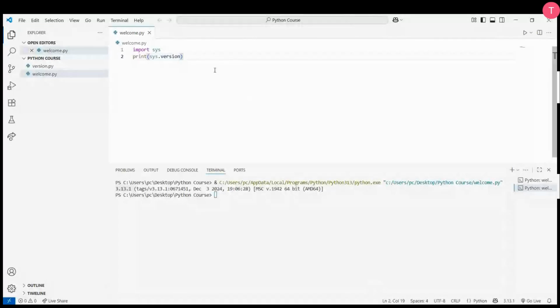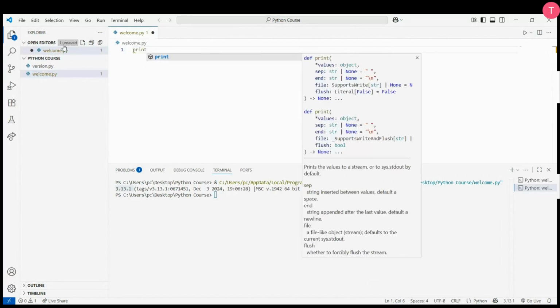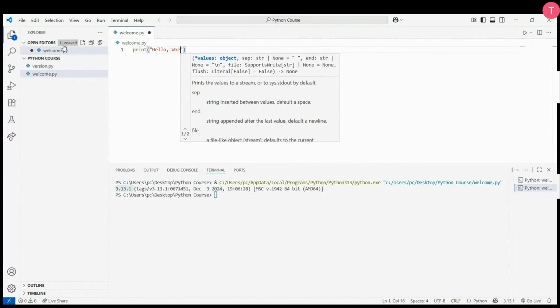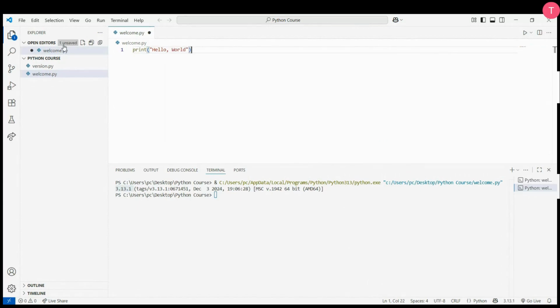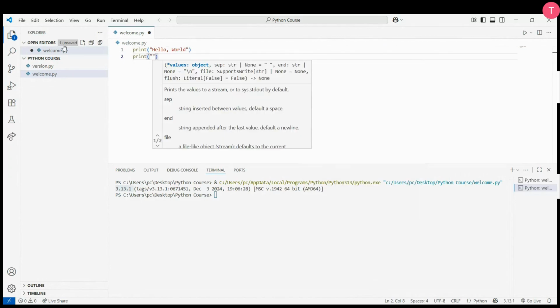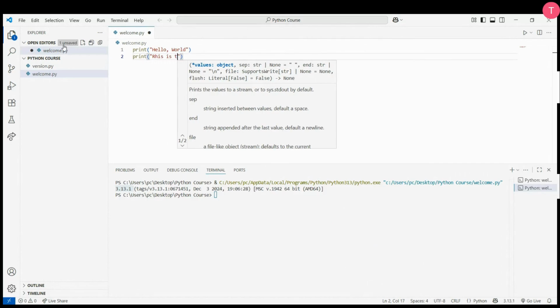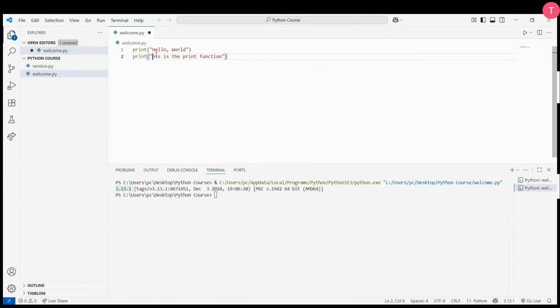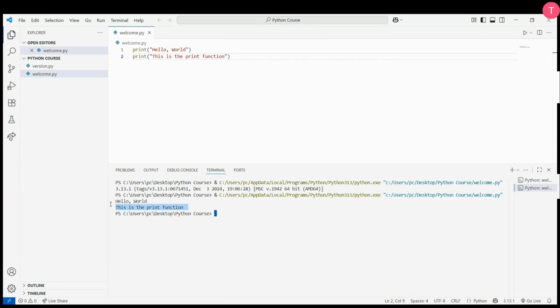Now to write a print function would usually go print, you could say hello world. Or you could print something like this is the print function. And when you run it, you can see that it just prints what is inside the bracket and inside the quotes. And we're going to learn a lot more about that later because those are strings.